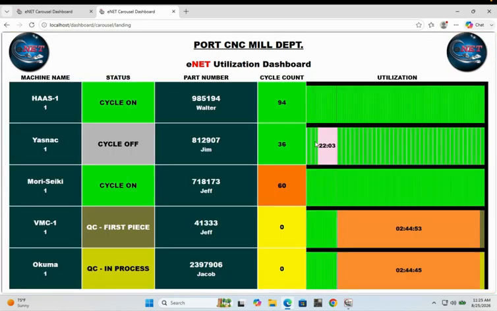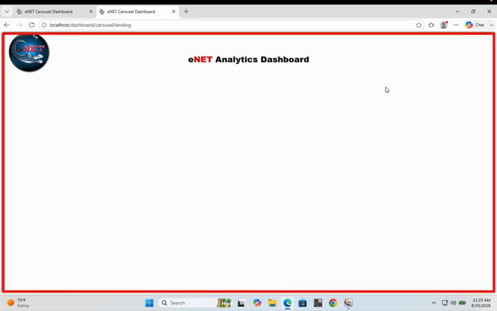Next, we have the eNET Utilization Dashboard. The first 4 columns show the machine name, the current status, part number, and the piece count. The last column has a live machine utilization timeline for the current shift.